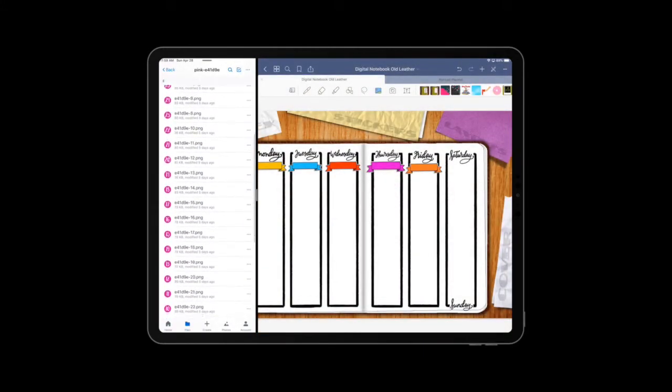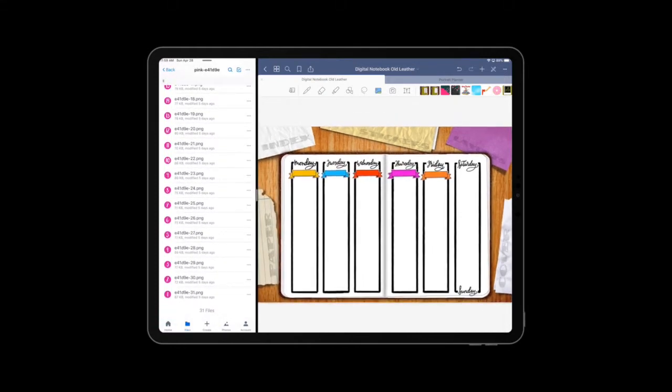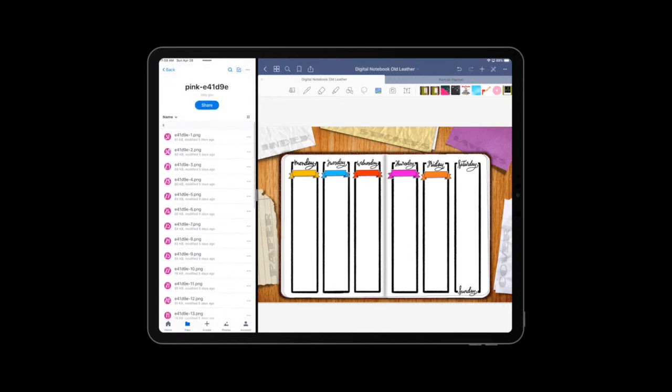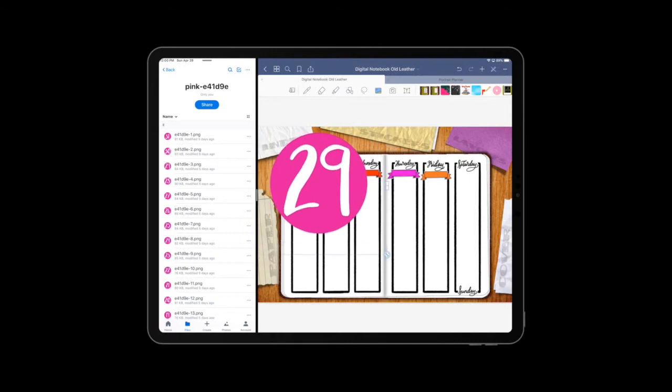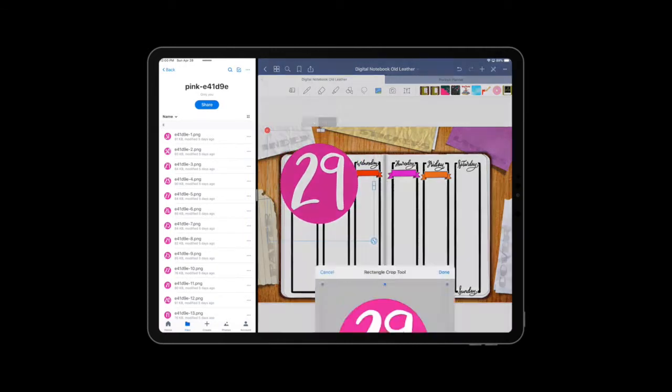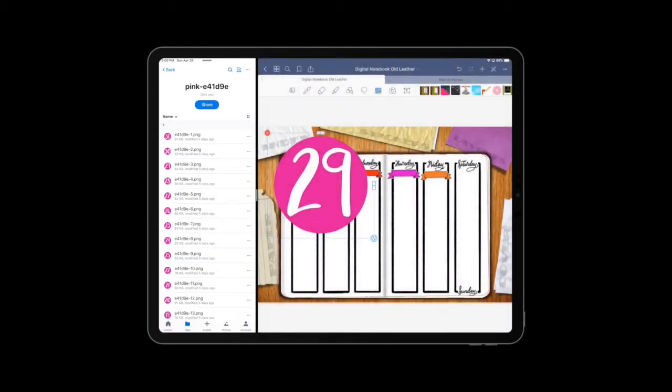Let's see, we'll use pink since this is already up. So Monday is the 29th, I believe. So I am going to go to my 29. This is in Dropbox. It's a Dropbox folder. I'm going to take 29 and I'm going to drag it over. And I am going to put, it's importing it. There we go. It could be cropped a little bit more, but I probably wouldn't do that since it's going to just be on top of this anyway. All right, so there, 29.